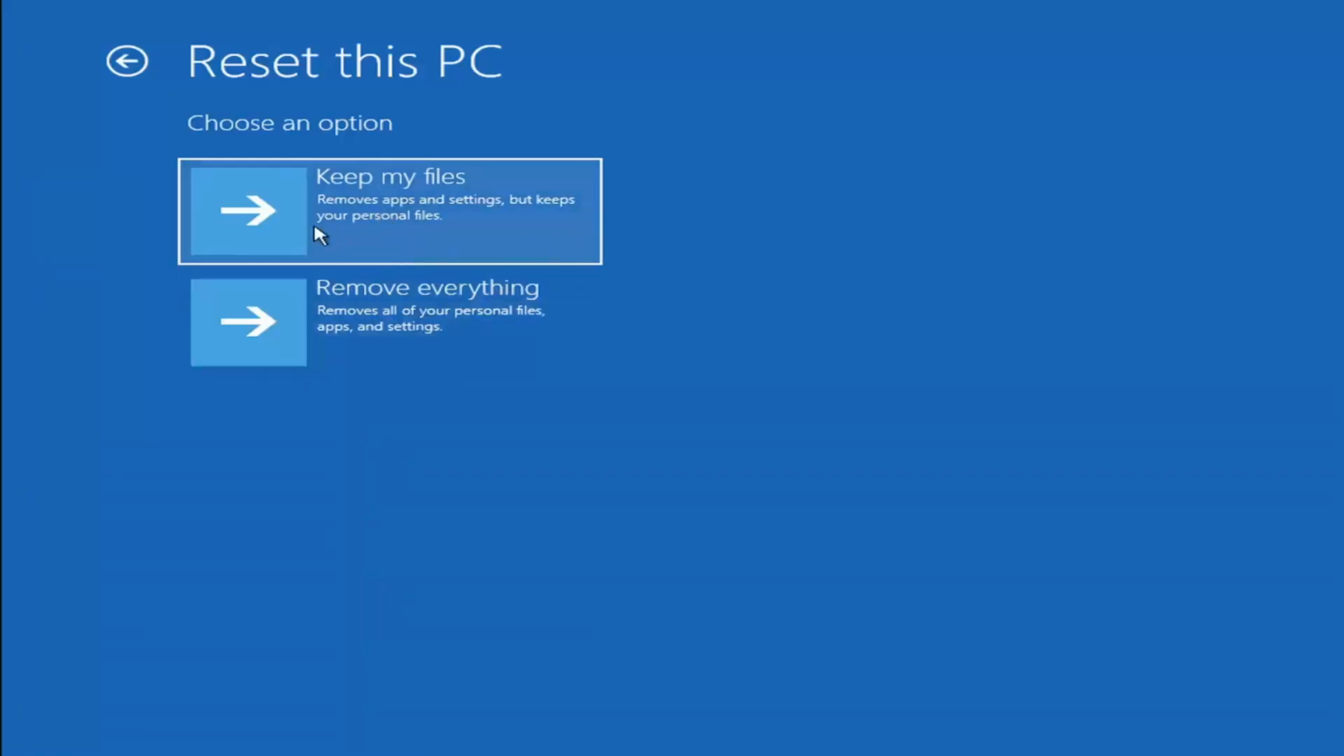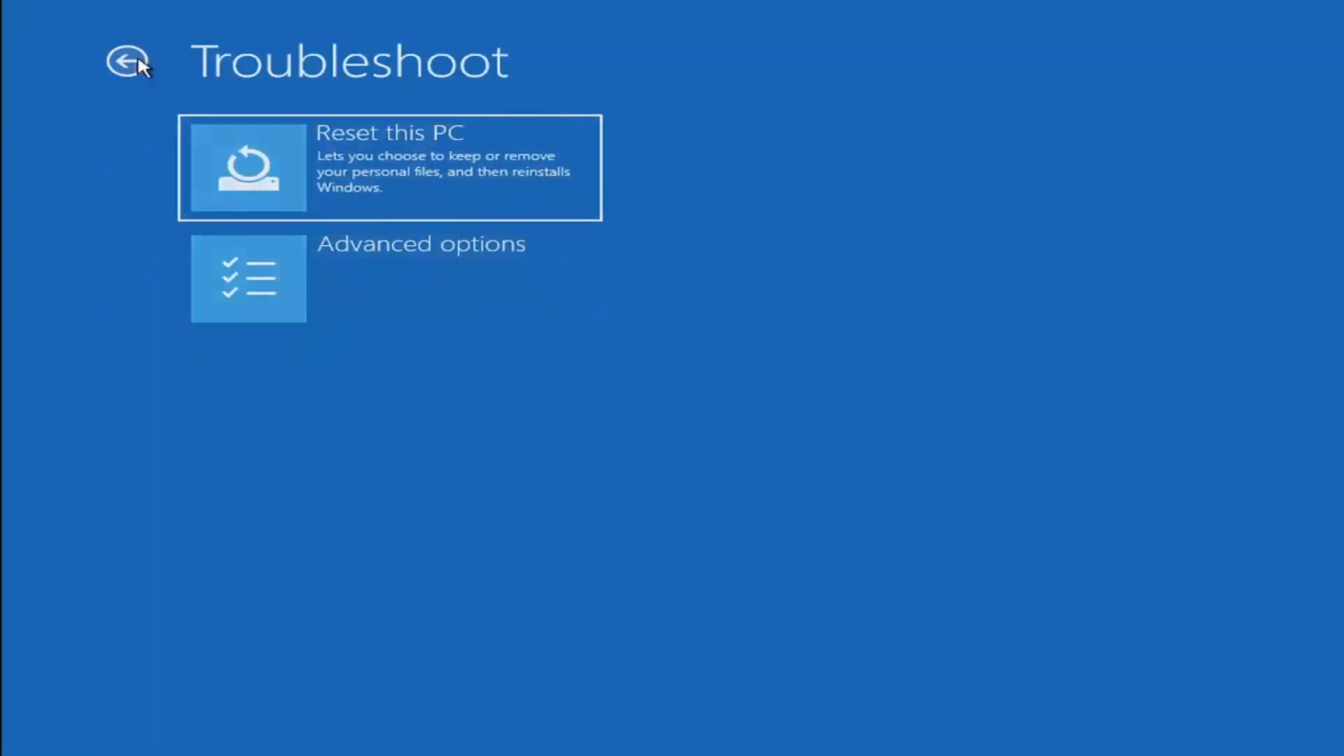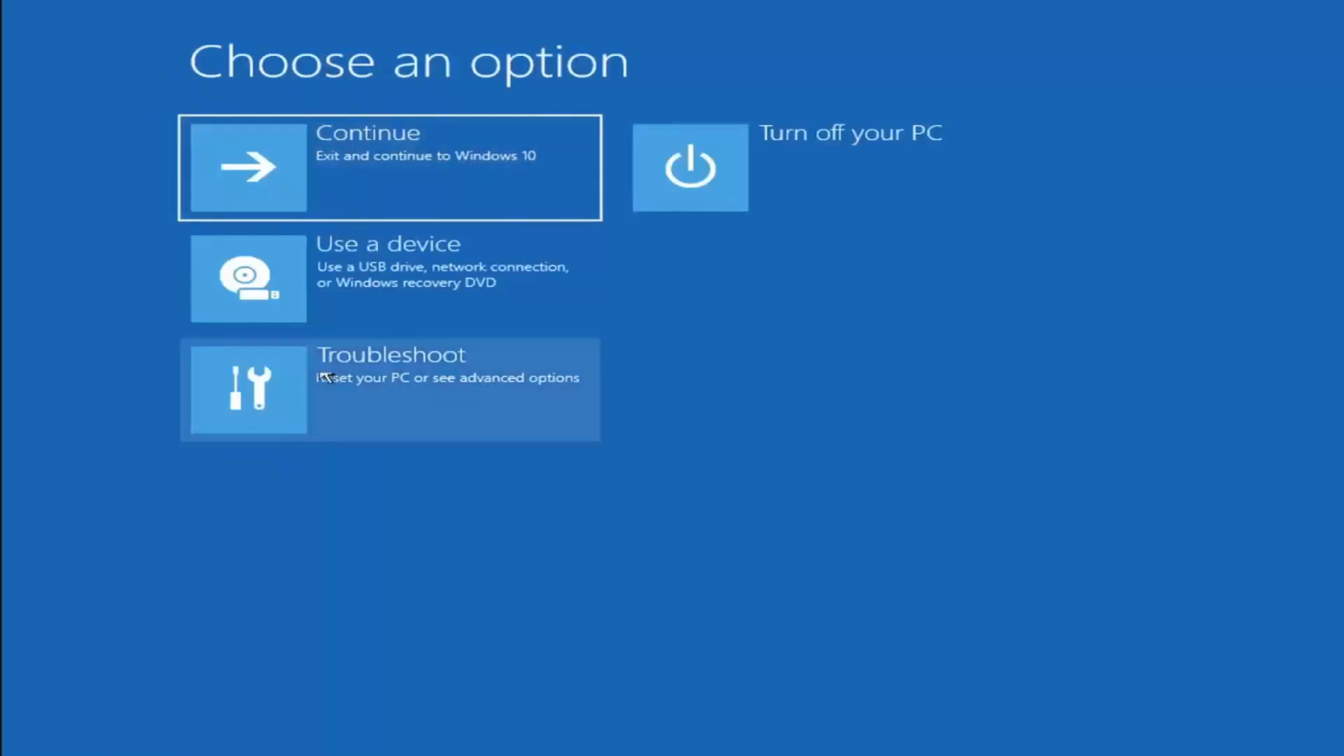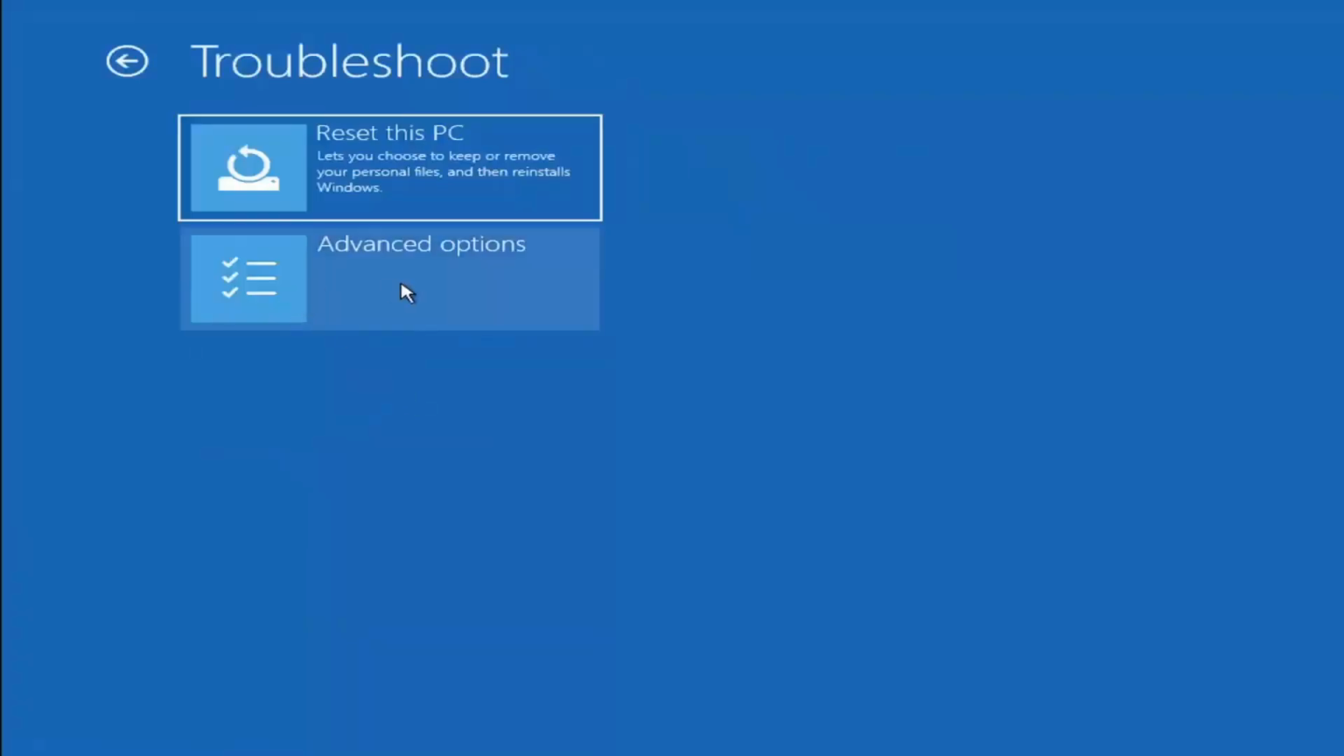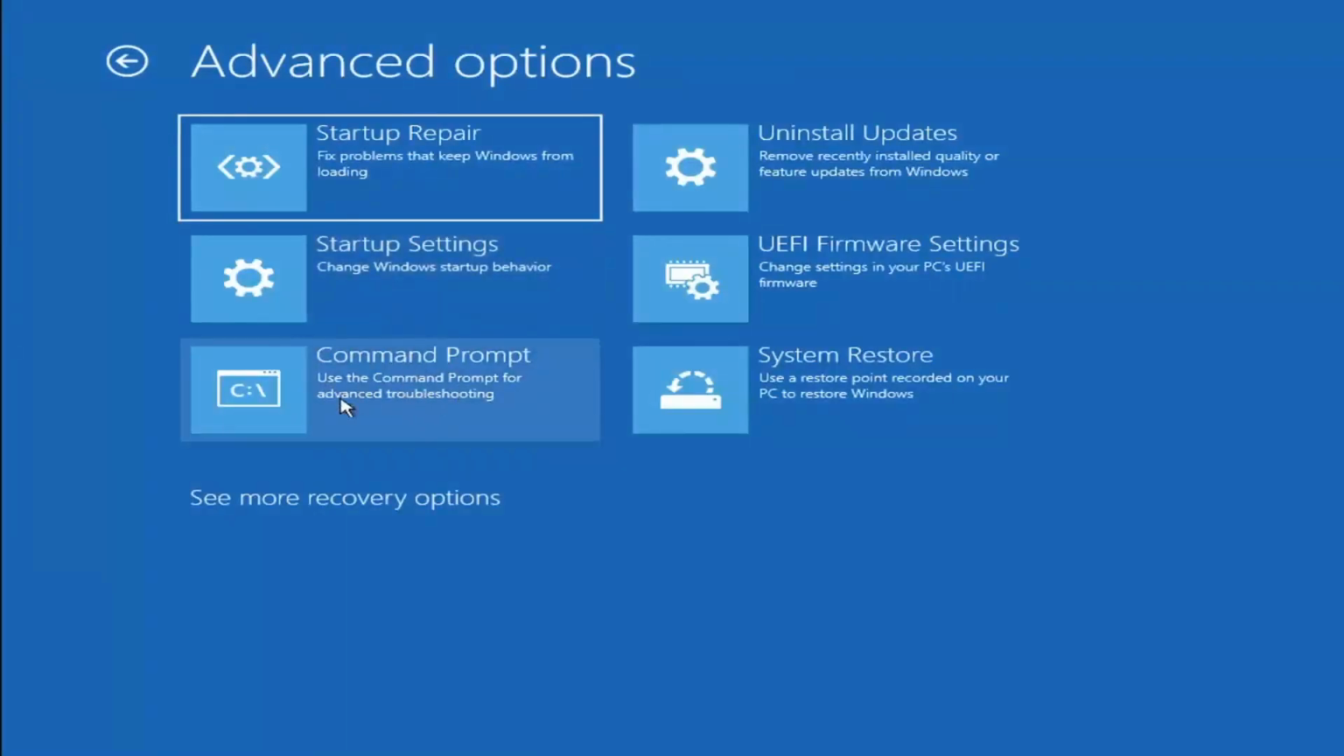So there's no guarantee that it would actually keep your files anyway. So I would recommend trying to get a recovery tool and backing that up first before selecting it. But again, those are a couple of different options. And then something else you can try here: if you go back to the choose an option screen, another option is to select troubleshoot, advanced options, and now select where it says command prompt.